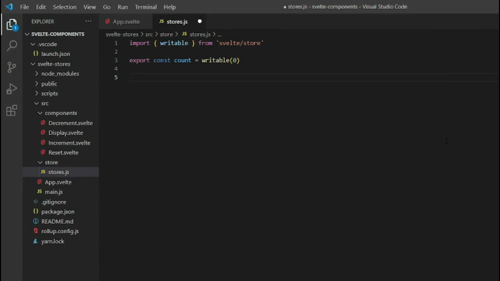To understand readable stores, the example we are going to consider is displaying the current time in the browser. Let's say you are building an app where you need to display the current local time. So the time has to be shared across multiple components, but you don't want any individual component to update that value. In other words, you need a readable store. Let's understand the syntax and usage.